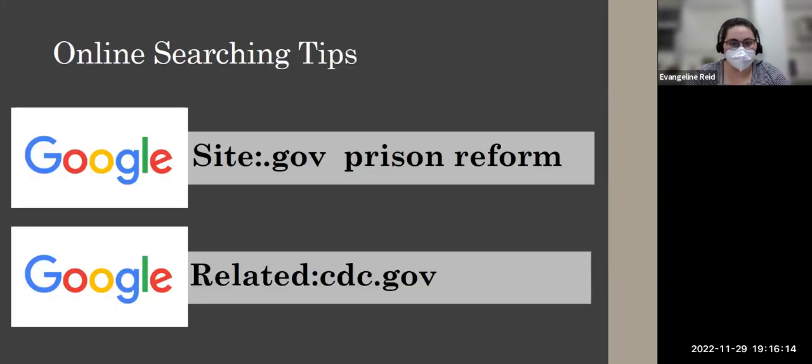When you're searching on Google, there's a couple tips. I know we talked about the types of domain names. If you search in Google site:.gov, no space, and then you add the thing you're searching for, let's say prison reform, you will only get search results relevant to your topic from websites that end in .gov. And this is an extremely useful search tip for quite a lot of different things. You can also use the site: tip to search an individual website.